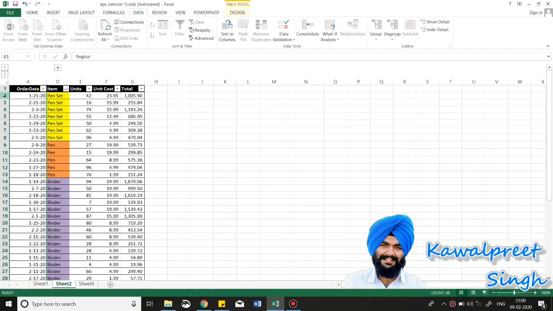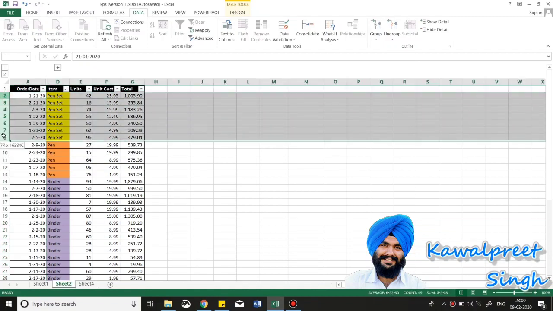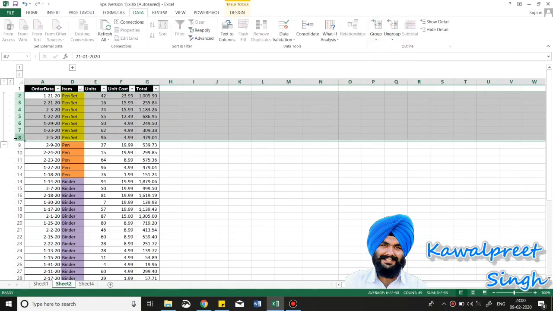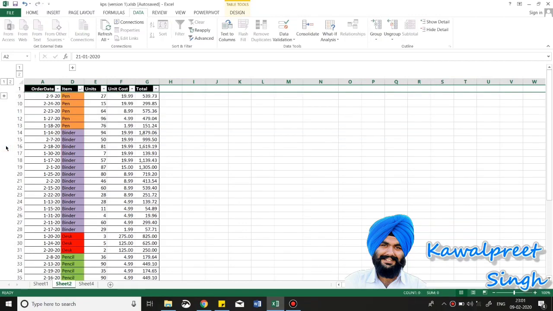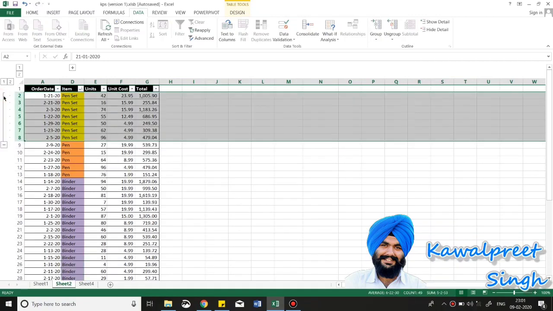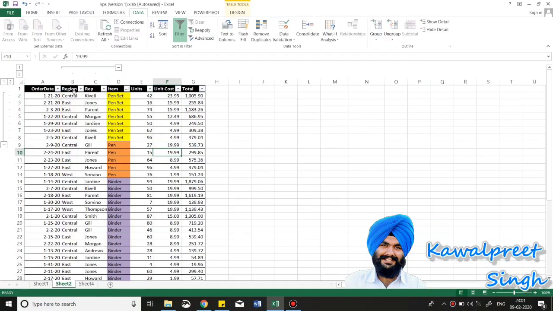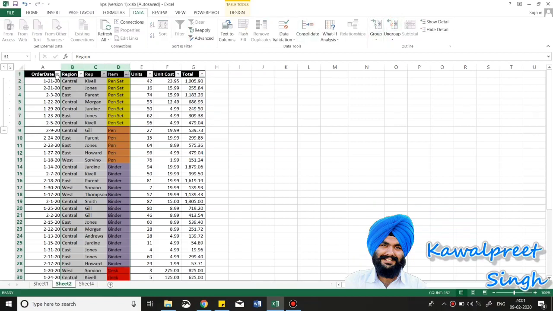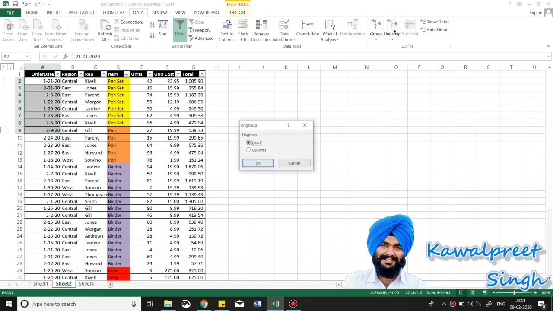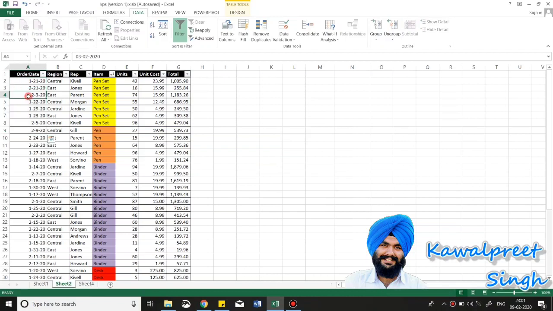And similarly, let's say I don't want pen sets. I can just group them. Group. Again, see, all the pen sets are gone. If I click on plus, pen sets are there. Now, how we can remove this? First of all, just select them. Again, select all of them. Just click ungroup. We are done. Again, just select them. Just click ungroup. Okay, and this is your group and ungroup.